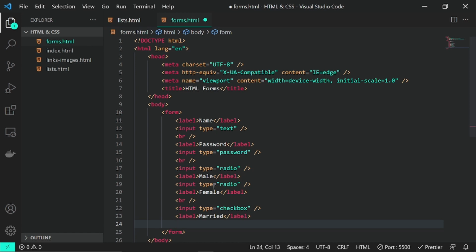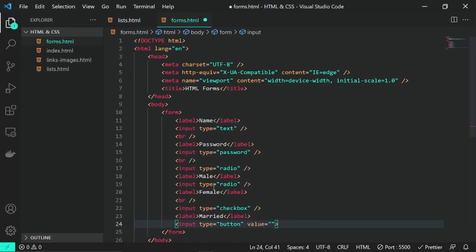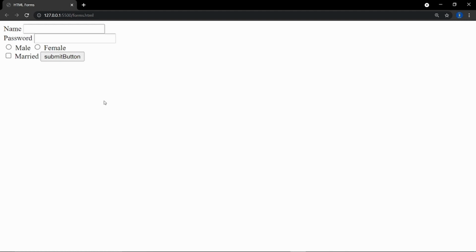Okay, now there's also an input type of button. Button, and the value you give here is the text that will appear on that button. Let's just write submit button here, and see, that's a button.